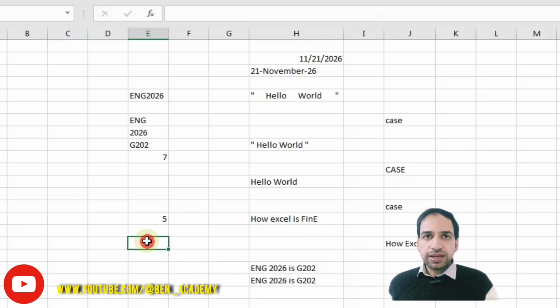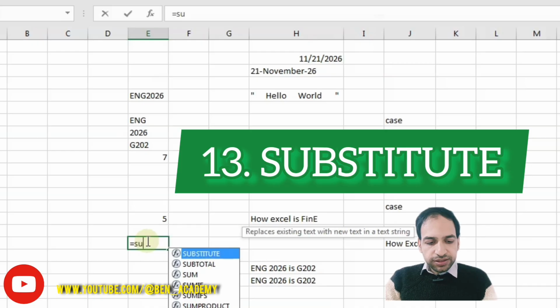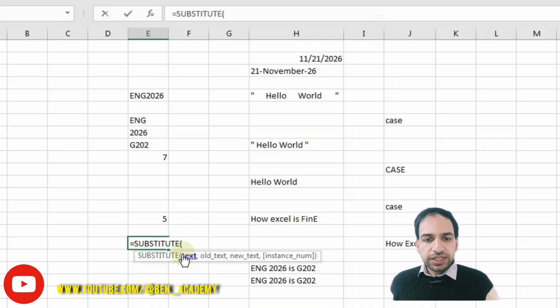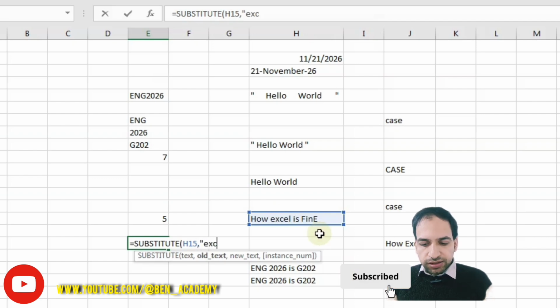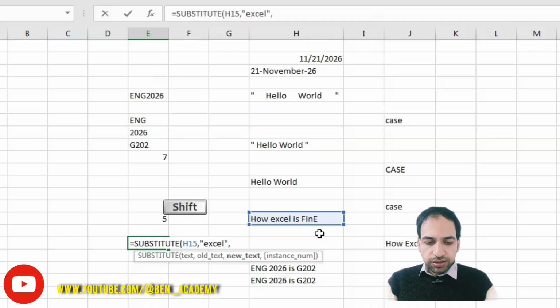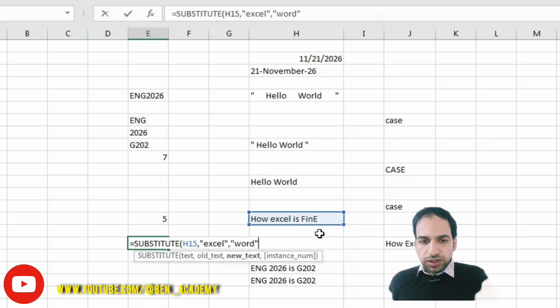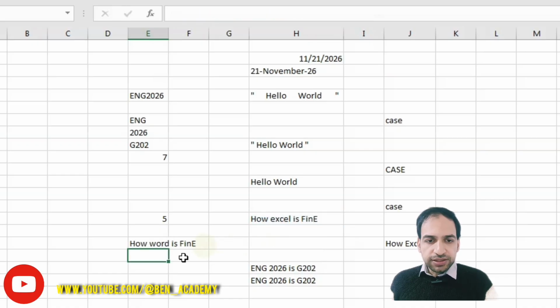Another useful function is substitute. If I write substitute, now I have to select the text. If I select the text or write it, I can substitute an old text with a new one. For example, I want to replace Excel with another word like word. If I close it, you can see that it's changed, and Excel is changed to word, and it's substituted actually.